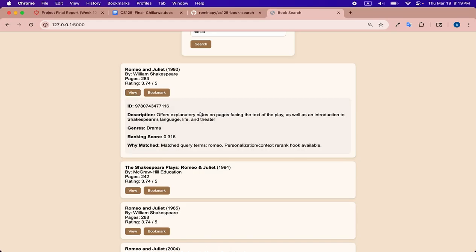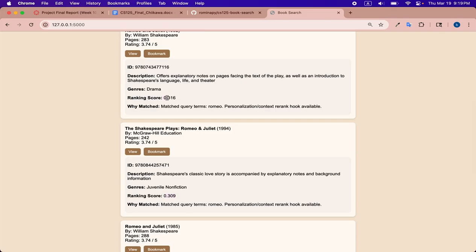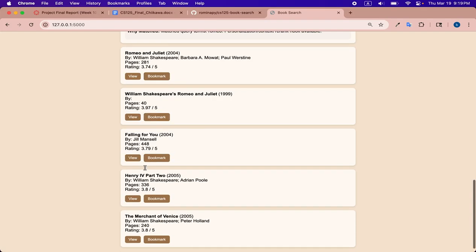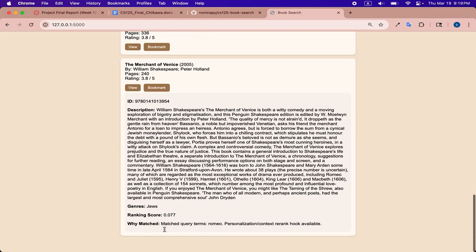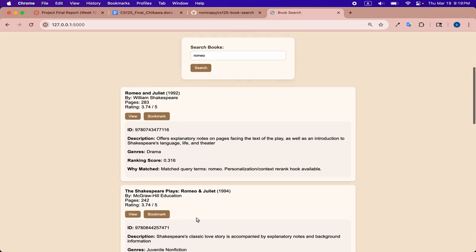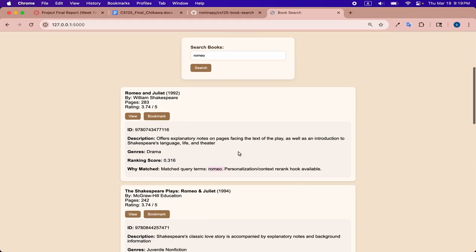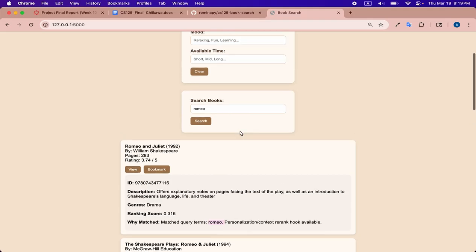and if we click view, we can see the ranking score. This has the best ranking score, and down here has the lowest ranking score. And we can also see the rationale here. It just matched the query term Romeo because it's in the title and such. But we can also change the context.